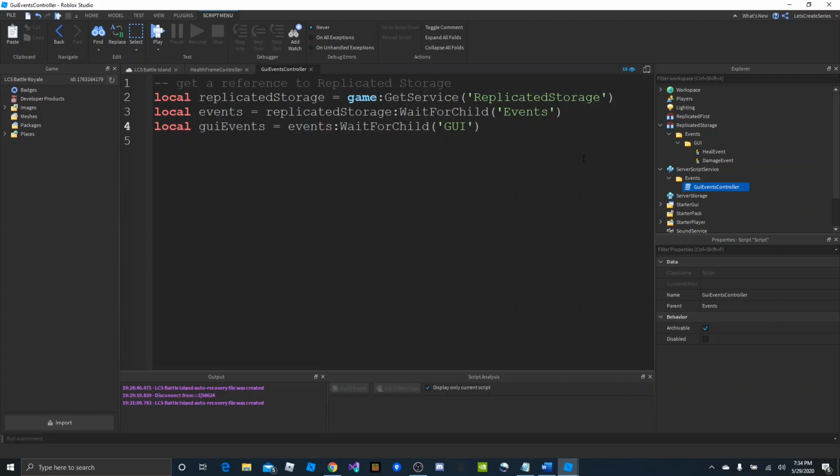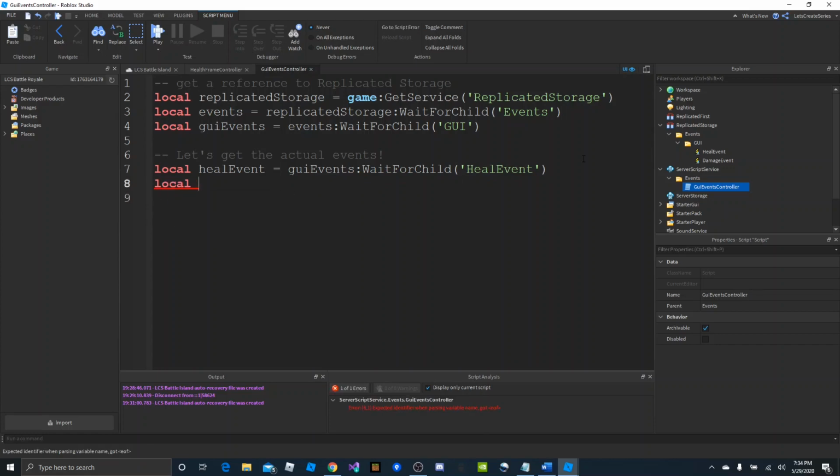And now we can look for the actual events that we need. So let's get the actual events, and I'm just going to put that in a comment. Now we can say local heal event equals GUI events wait for child, and now we're going to grab the actual event. So this is heal event. And then I'm also going to grab the damage event. So local damage event equals GUI events wait for child, and this will be damage event.